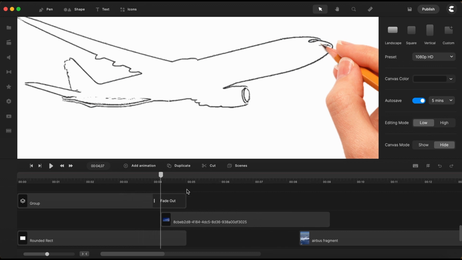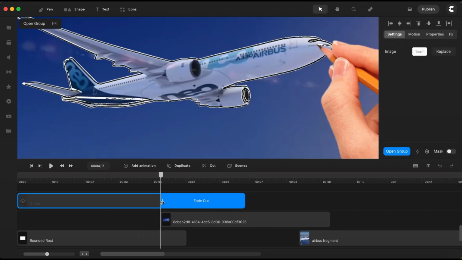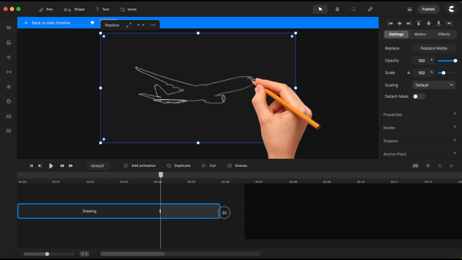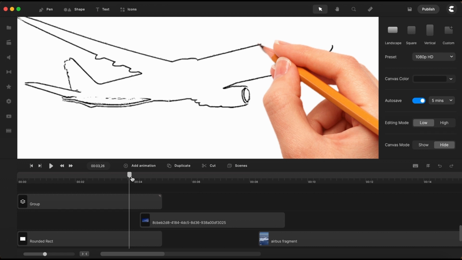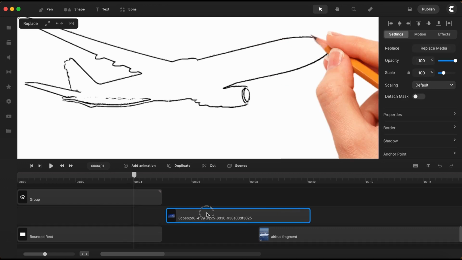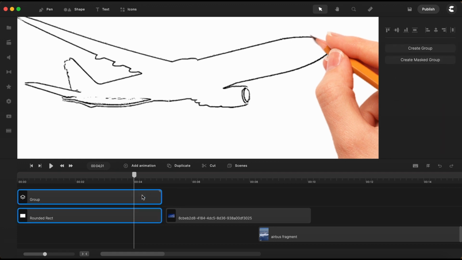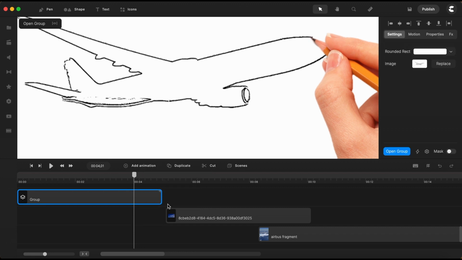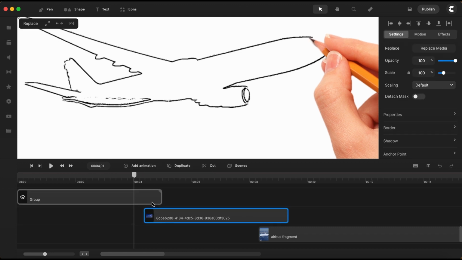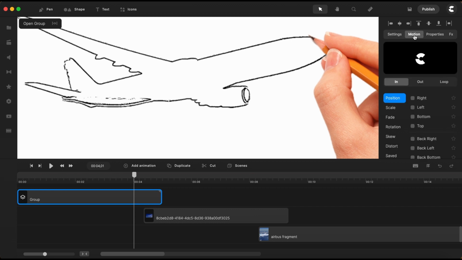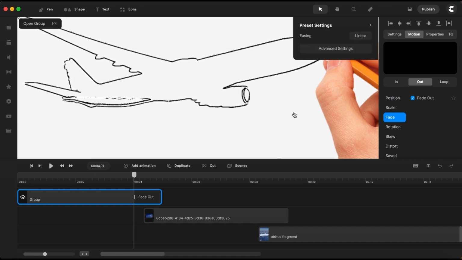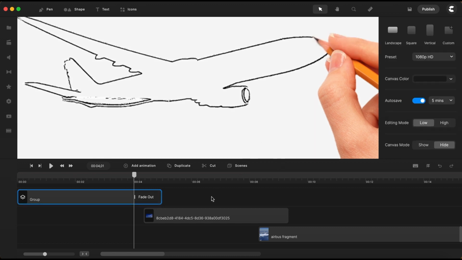But what I need to do is extend this a little bit. The fade out needs to be much slower. Okay, I extend here inside the group and then back to the main timeline. Okay, so that's perfect. So what I need to do is actually I'll select this image and the background and group it together. And now what I want to do is to set a fade out animation. I go here, select Alt, Fade, and Fade Out. Linear is what I need, okay.